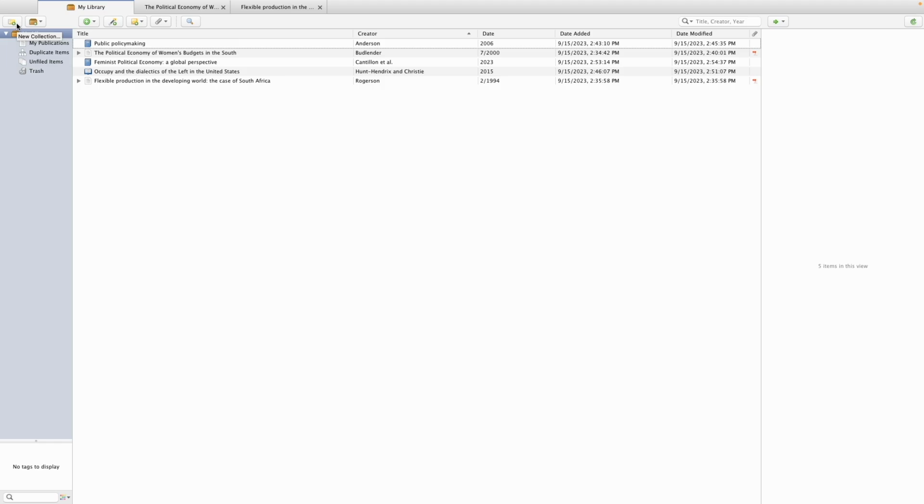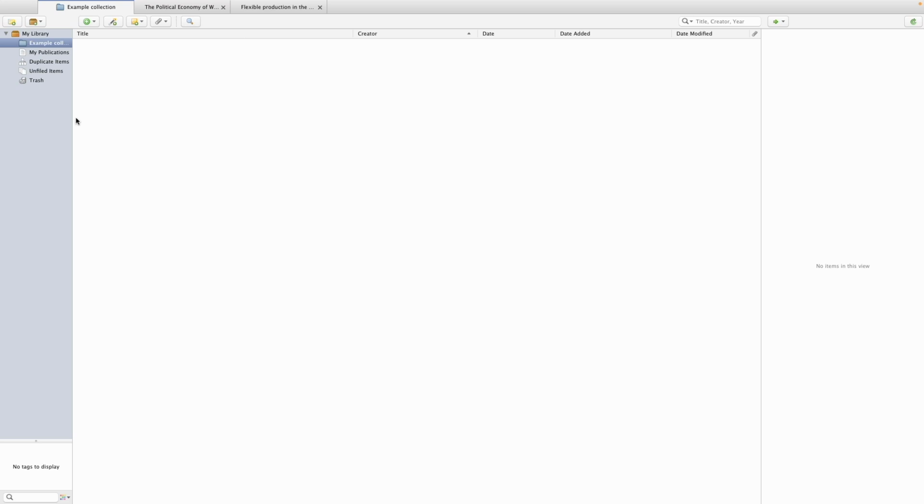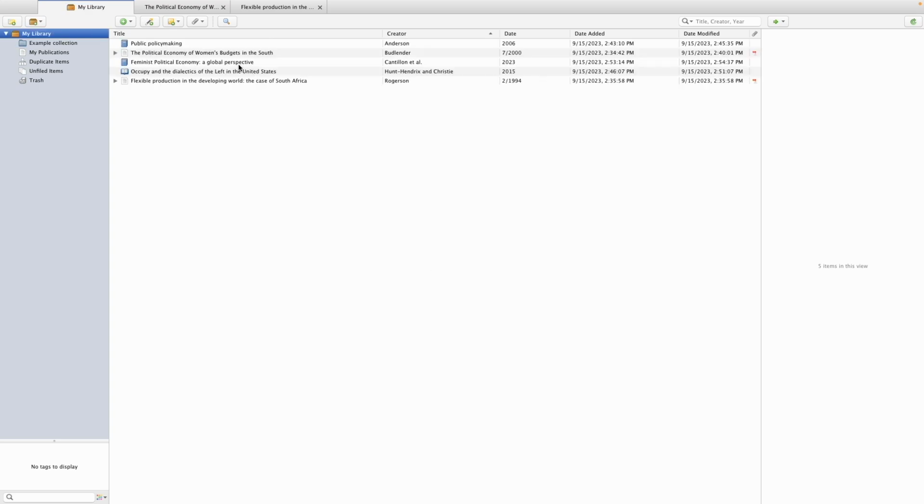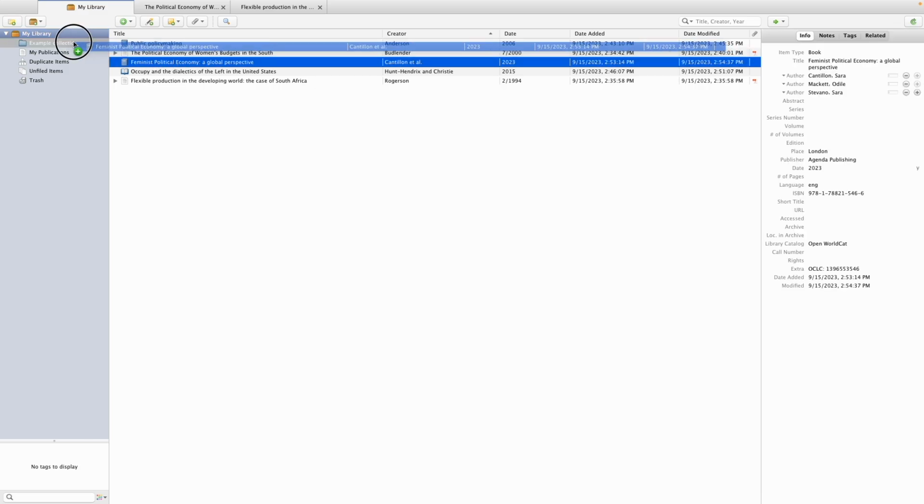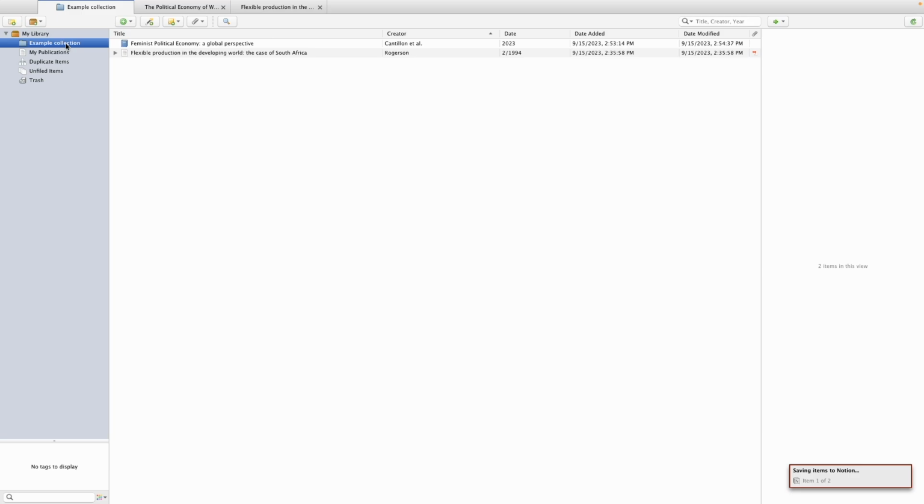I'm just going to create an example collection, and I'm going to click on new collection and call it example collection. So once you've created your collection, you'll see a folder added to this right-hand pane. Right now, I don't have any references in it, so it is empty. I can drag and drop references into it. If I do that, you'll see that those references will now show up in this collection.